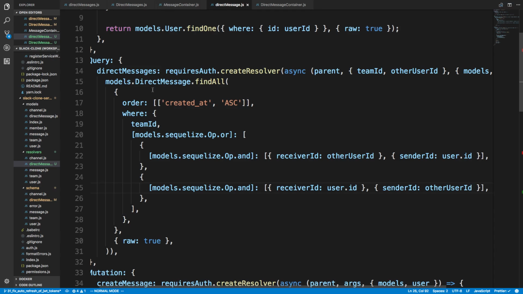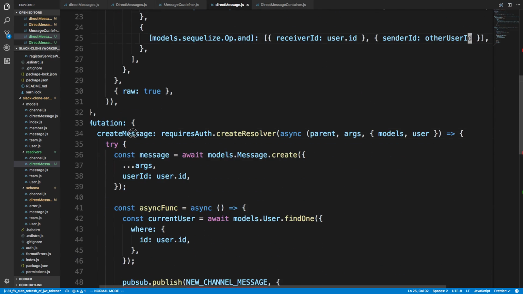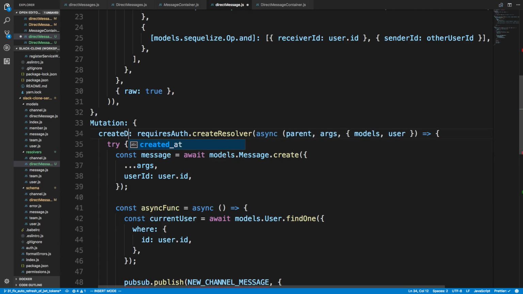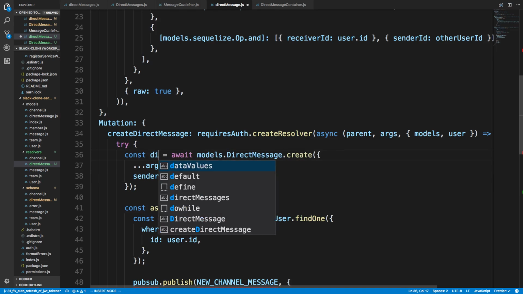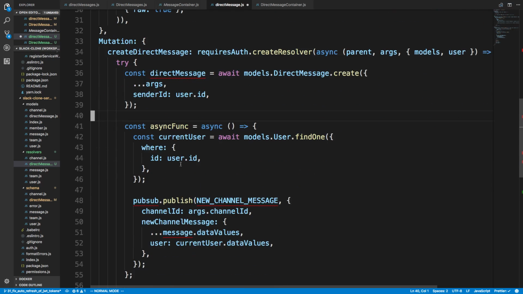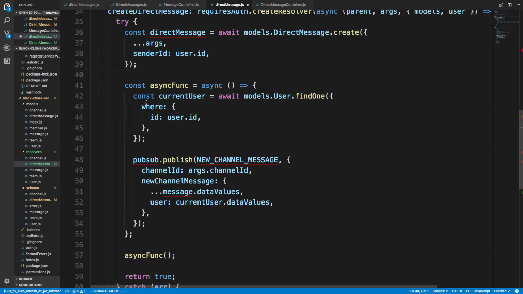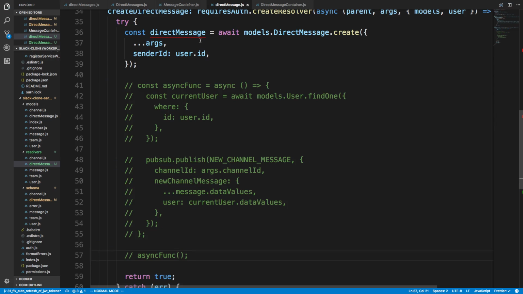There's a lot going on here, so there's room for error, so we'll have to run this to see. Let's go ahead and in our mutation over here make our create direct message. So we want to do requires auth on this as well. Let's do direct message. The sender ID is going to be the user.id. We'll call this direct message. So we create the message, and then here we're going to pub sub and do our subscription, which we're going to do in a little bit. And we'll just say true there.